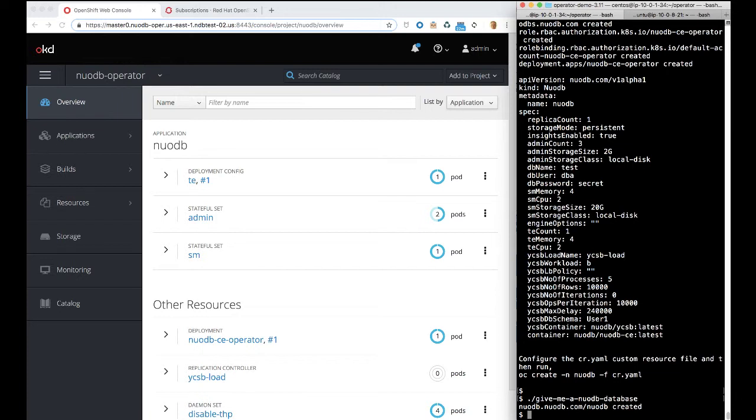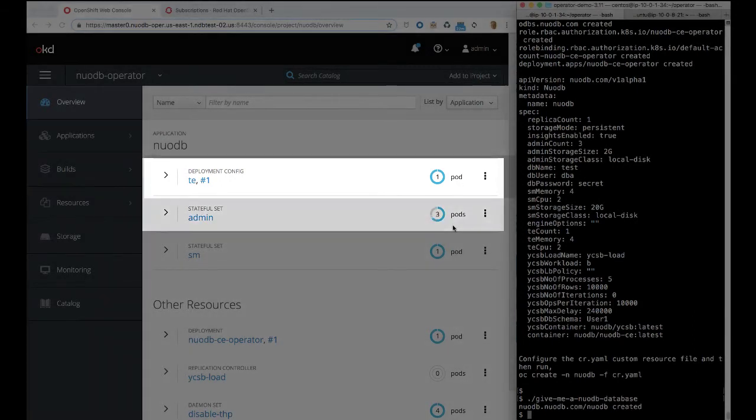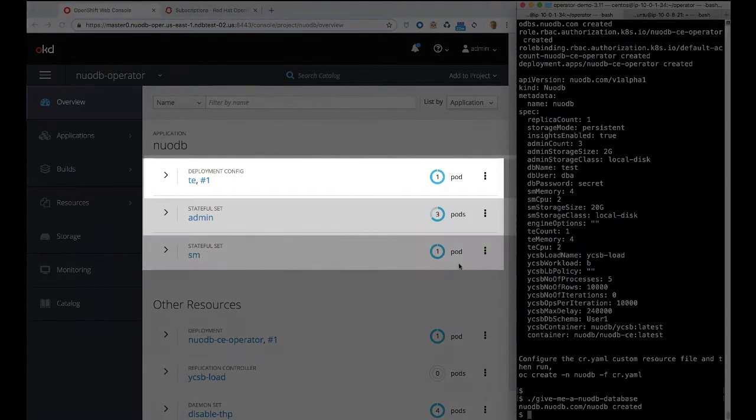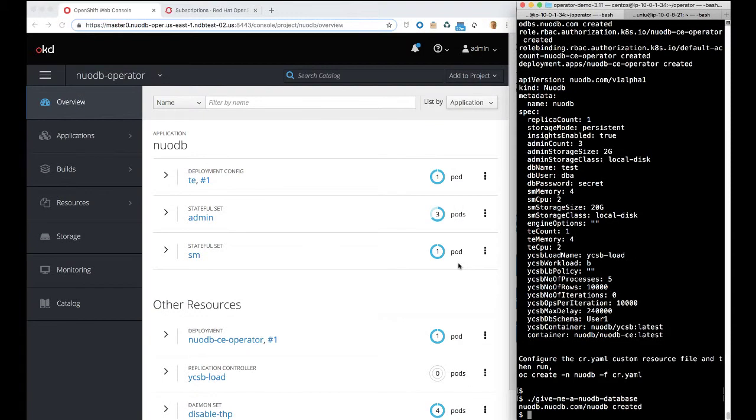Each process type has 1 pod. The TE has 1, the admin already has 2, it's on its way to starting 3, and an SM also has 1 pod running. Therefore, our database is now up and running and available. NuoDB also allows you to create a highly scalable and fault-tolerant system simply by configuring multiple of each process type. If any process should fail for any reason, it's okay. There are others of the same type to pick up the workload. The result: your applications are continuously available because the NuoDB database never goes down.